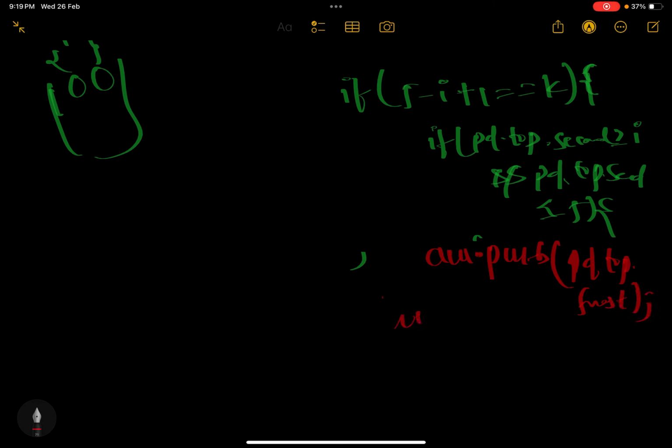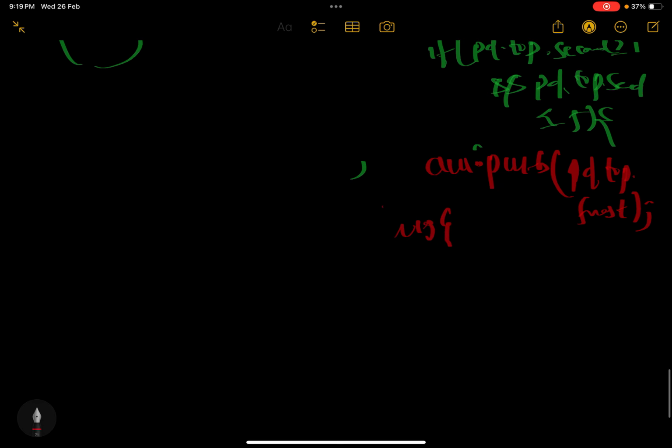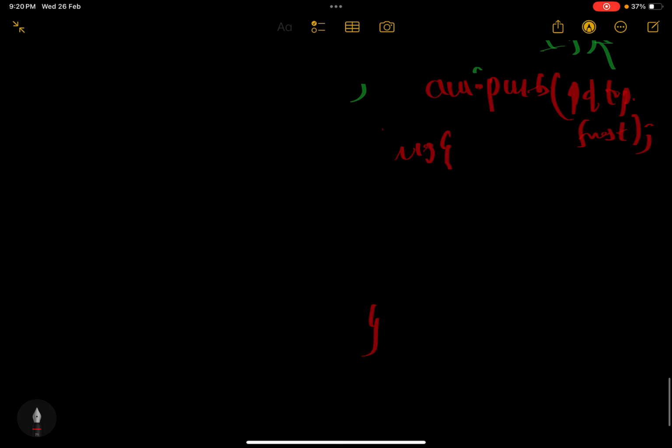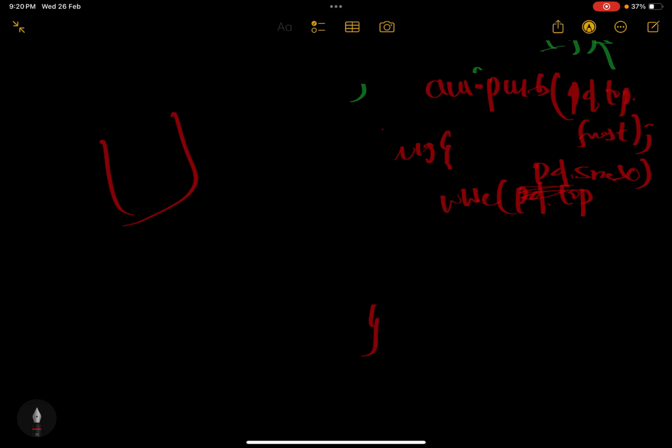Else, it can be a condition that the element is beyond the window. So what I will do is keep popping out elements from the priority queue while, and I will also make sure that the priority queue size is greater than 0. It means if you do not have any element in the priority queue, you cannot pop out.